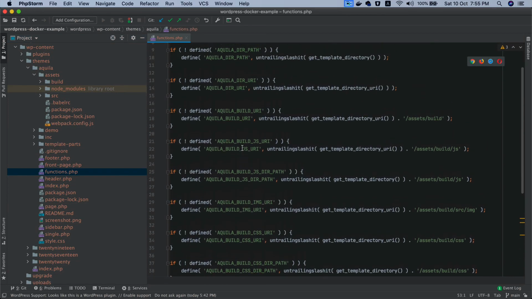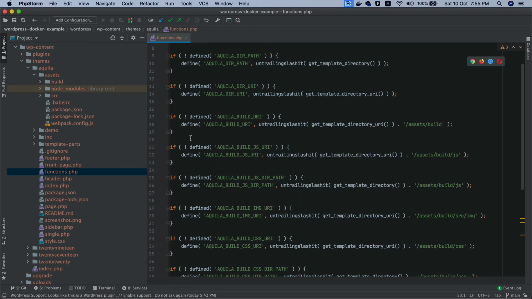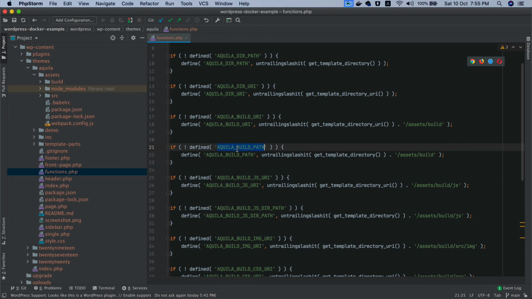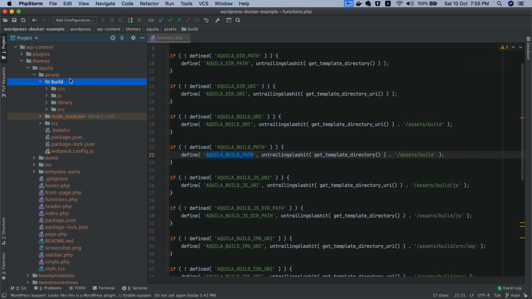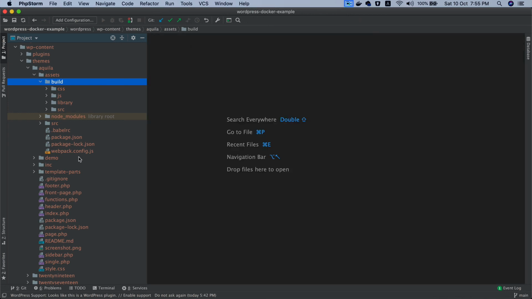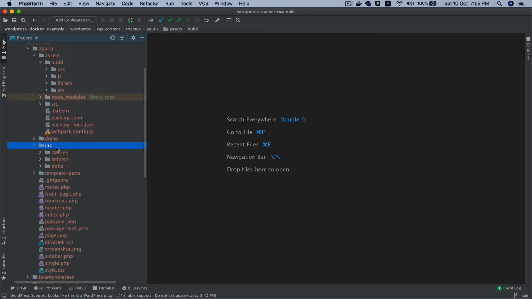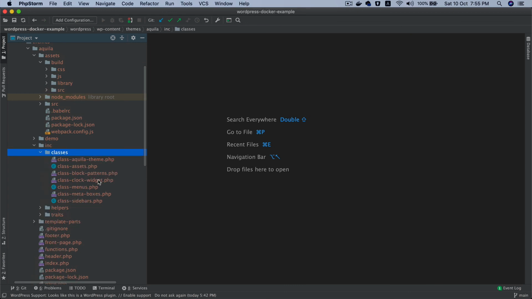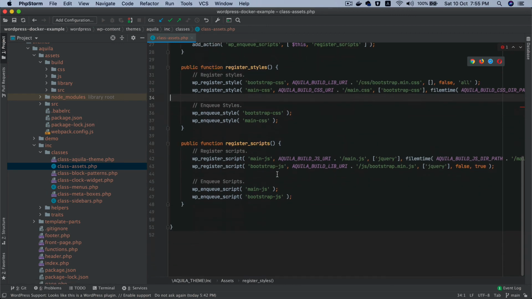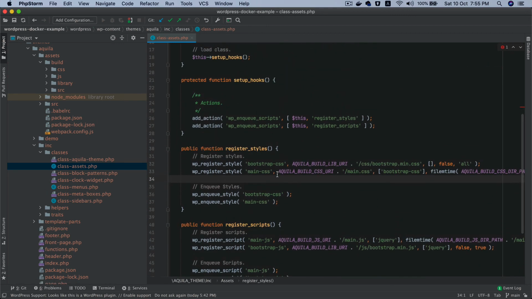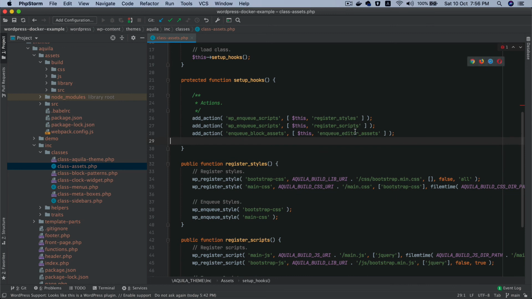Okay, awesome. And now we're just going to ensure that we create a constant. So we have the build URI, we don't have the build path, so I'm just going to paste that here. This is going to create a constant called Aquila build path, and it's going to give me the build path, which is the absolute path up until the builds directory, because we're going to need that to enqueue our styles and scripts. Okay, so all we have to do now is enqueue our styles and scripts. So I'm going to go to includes classes, and then go to the assets because that's where we have included all of our styles and scripts. And then I'm going to add an action over here, which will be enqueue block assets.